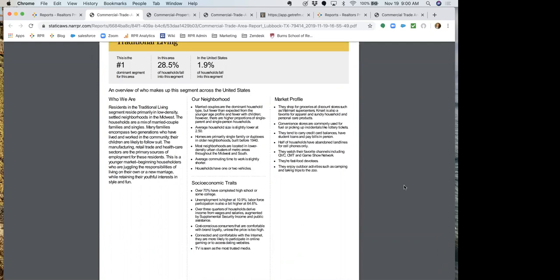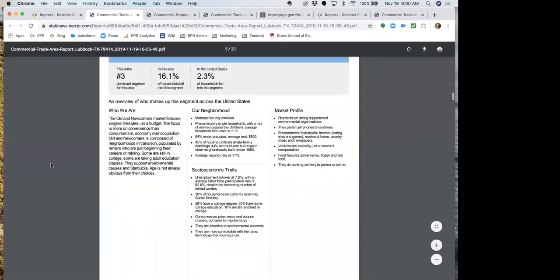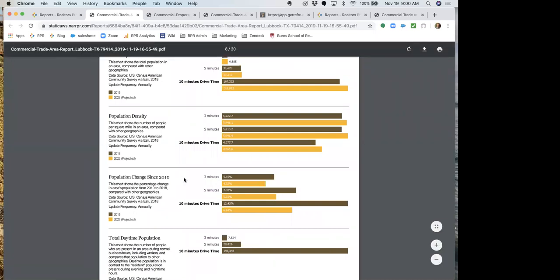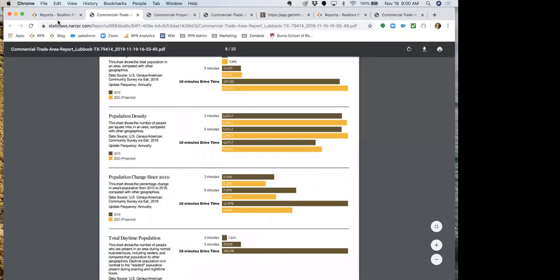Half of households abandon landlines for cell phones only. Fast food devotees enjoy outdoor activities. All types of little facts and details that can help guide your client to making business decisions that attract the communities that are going to be surrounding them. You can scroll through, and if there are other data sets that you want to pull out, like we did earlier, and point those out to your clients, you're able to do so. If I was on the other side of this transaction and trying to market this building, there might be some of these data sets that I wanted to pull out and use in my marketing as well.